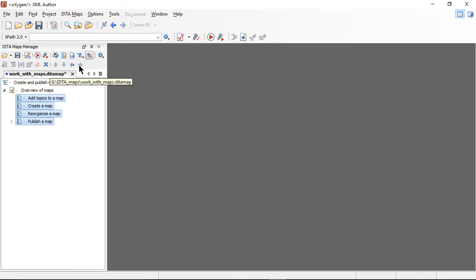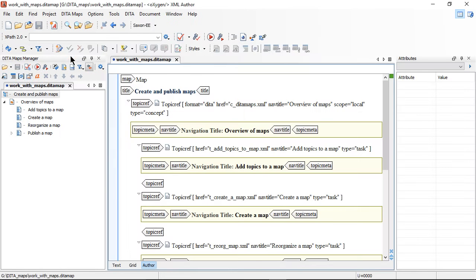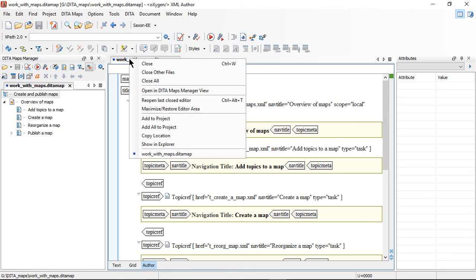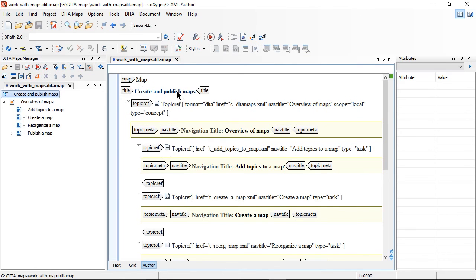Oxygen has a second set of icons located just above those 4 arrows. I'm going to use that to toggle my view. I'll click and open the map in the editor. Aside from using icons or menus, I can also right-mouse click in Oxygen inside the title where it reads Work with Maps DITA Map. Then I'll open this in the DITA Maps Manager view. If the map doesn't automatically close, you can always close it at any time by clicking the X next to the name.